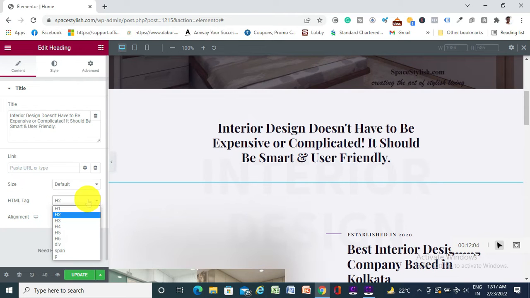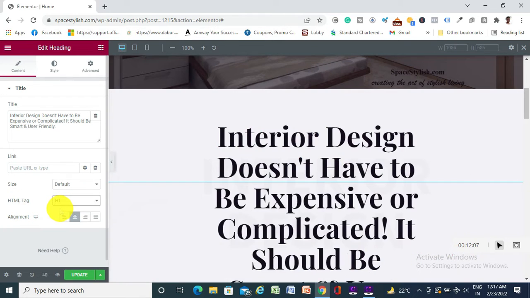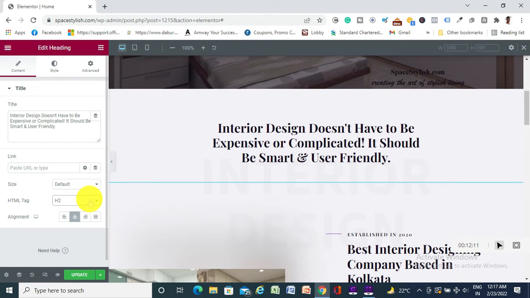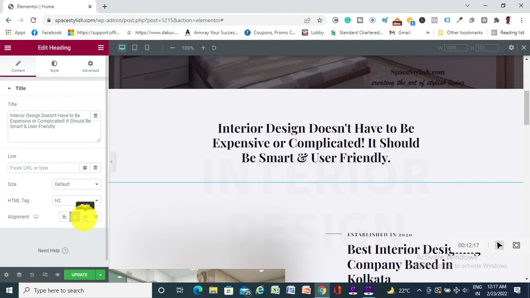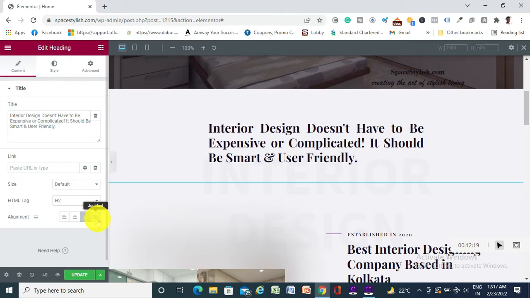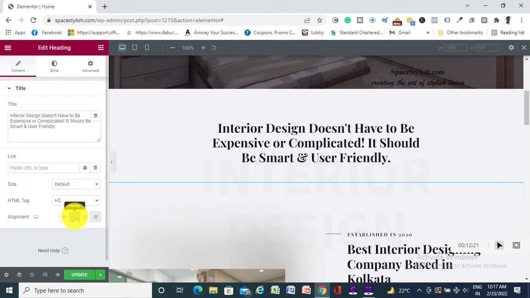HTML tag, if you want to edit, if you want to make it H1, you can do that. If you want to keep it on the left side, you can. If you want it in the middle, you can. Just play with this and fix it and see how it has been fixed.